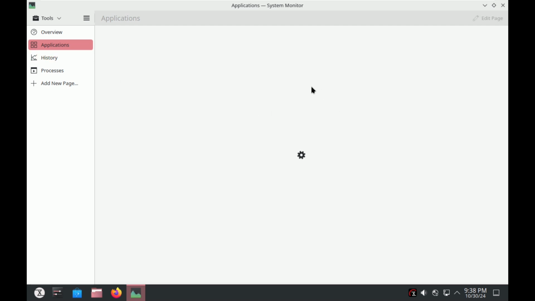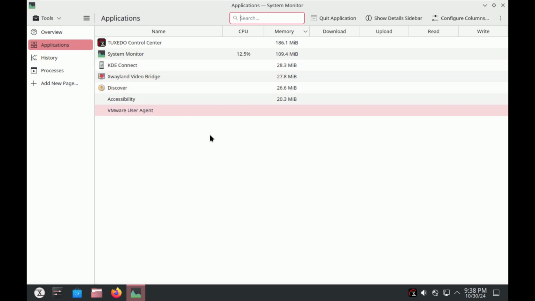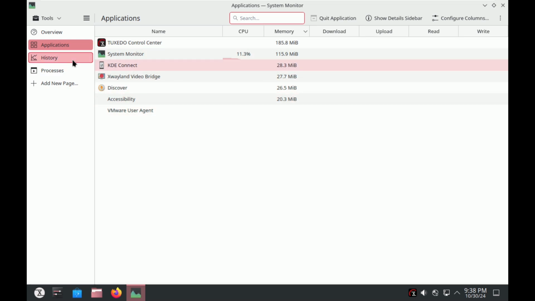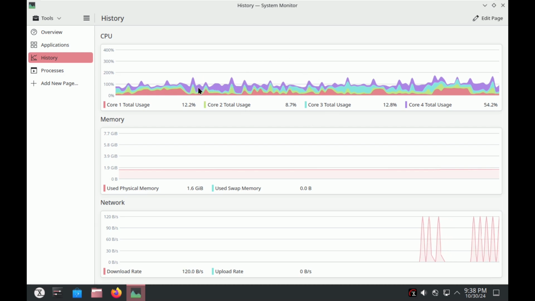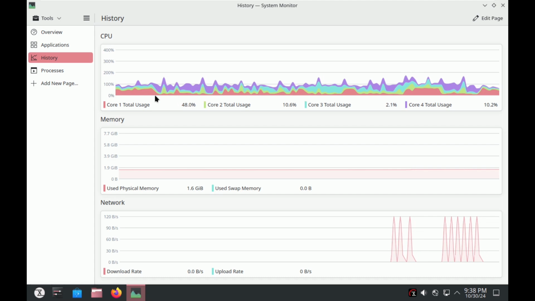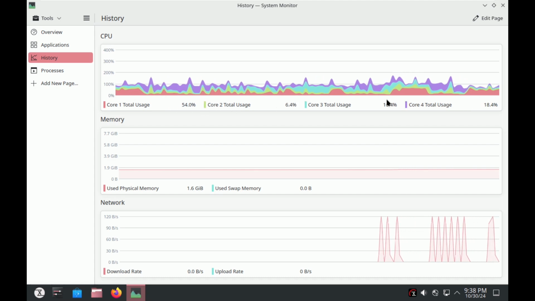About the applications, I didn't touch any of them, so you should be seeing the basic ones. As soon as you boot up, you should see some applications running in the background. Here is the history. CPU is pretty much stable throughout the 60 seconds, or a minute. This is a minute-long, 60-second graph.